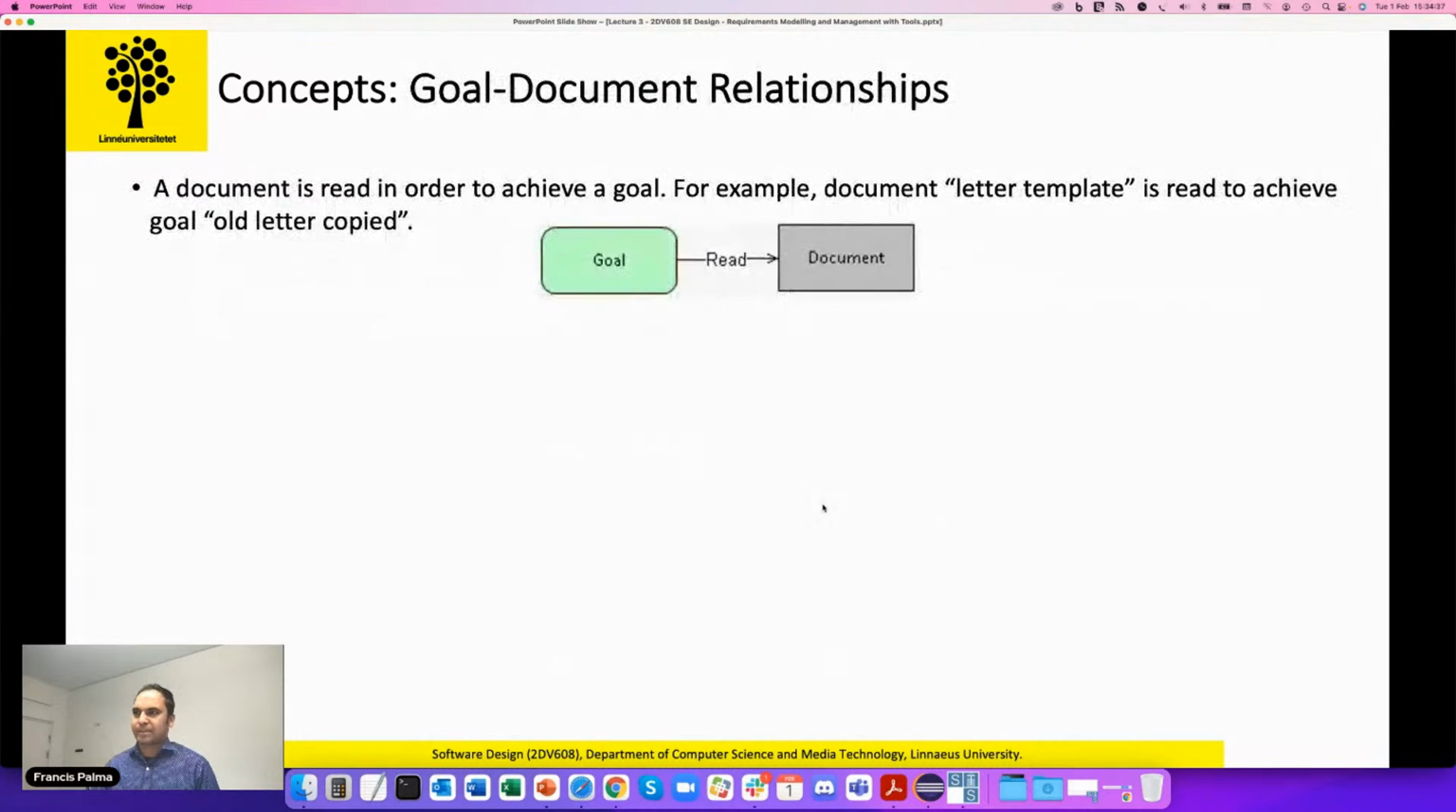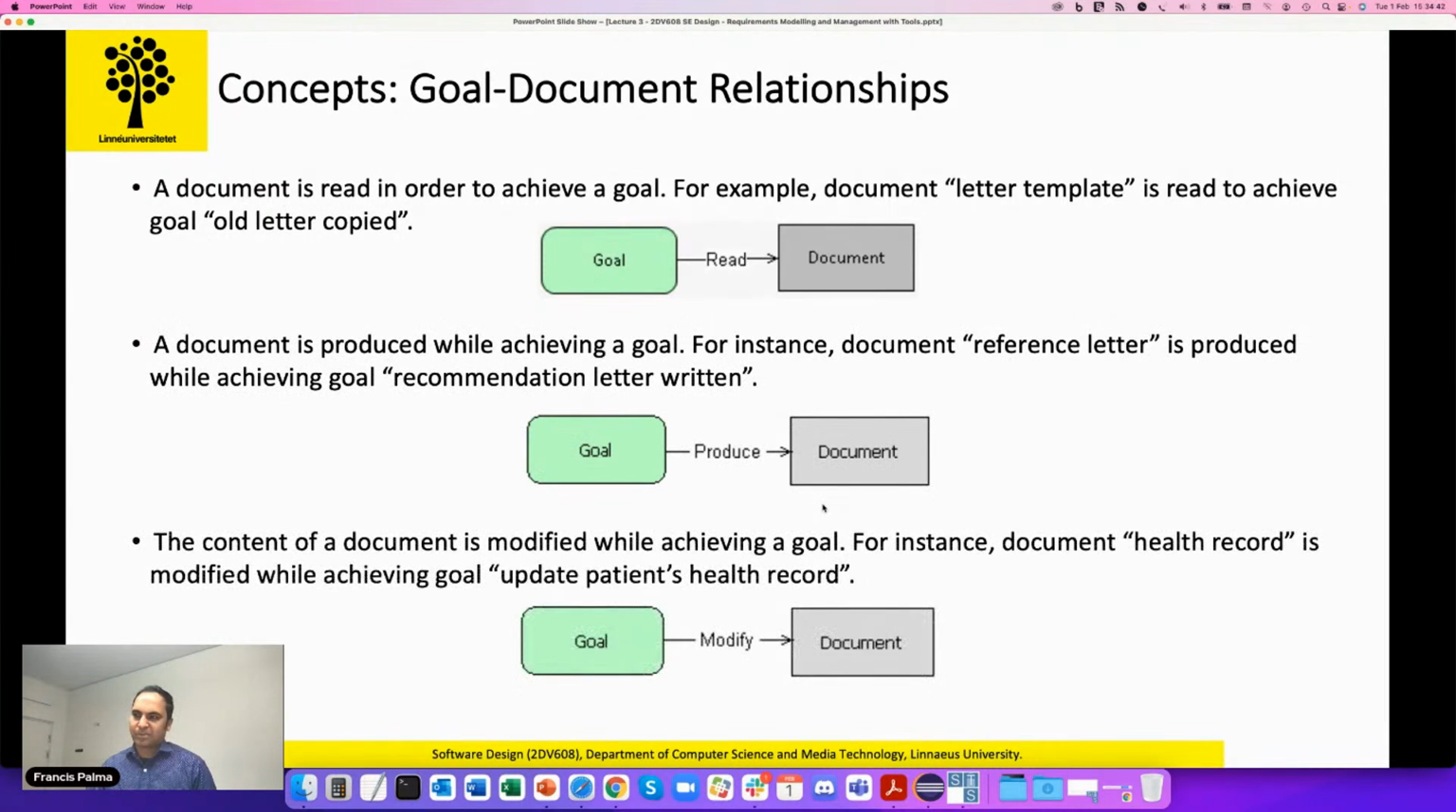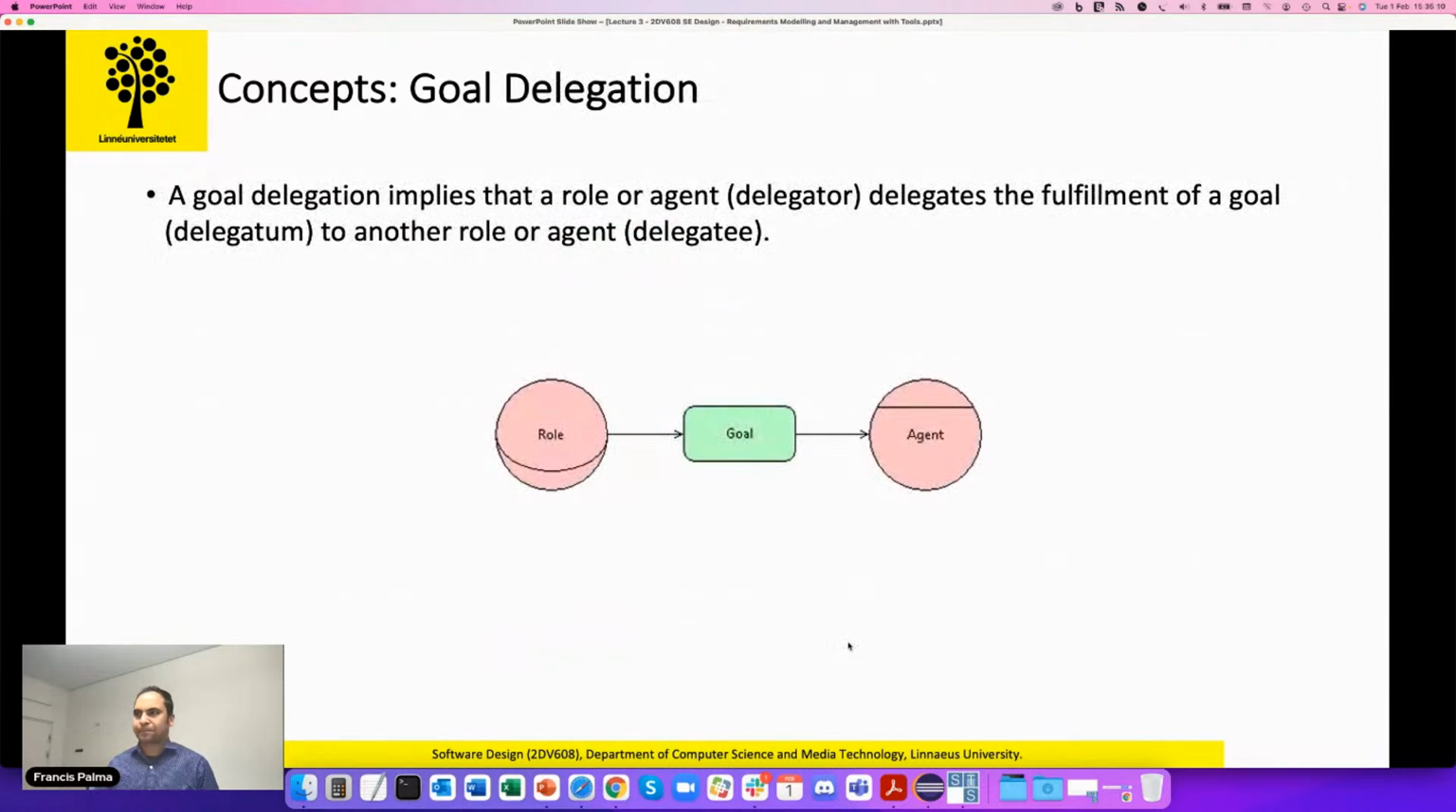These are simple concepts. Goal document relationships. So there can be different types of relationships. In order to fulfill this goal, we might need to read this document, or when this goal is fulfilled, this might produce this document, or while fulfilling this goal, this might modify this document. So these are different relationships between goal and document.